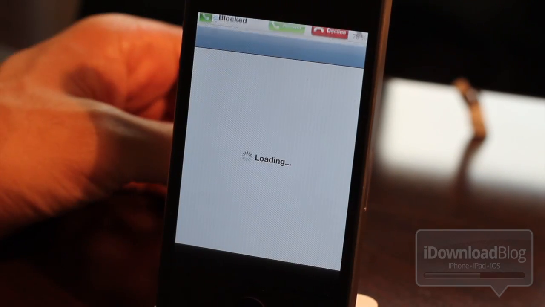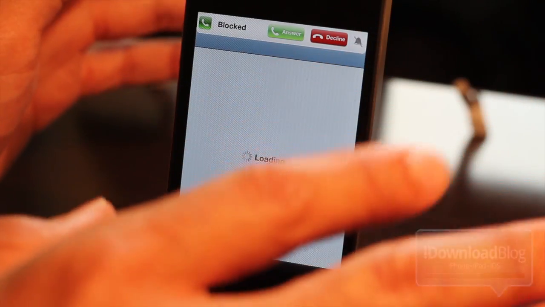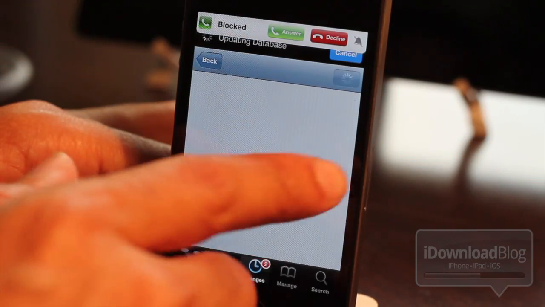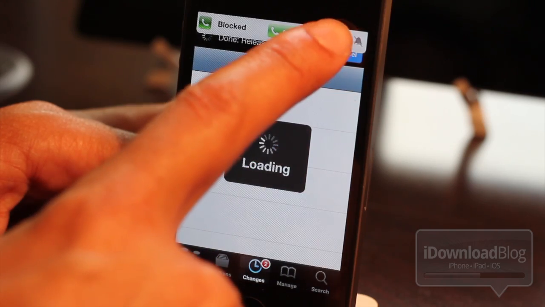So as you can see, folks, CallBar is another call, but it's all right. I can still browse around in Cydia and take my calls, no problem. Let me just go ahead and decline that one.